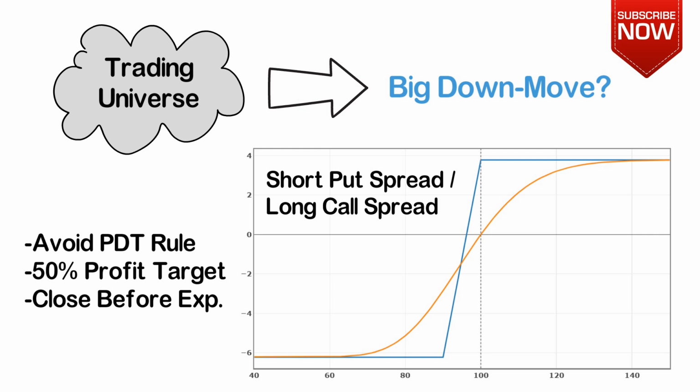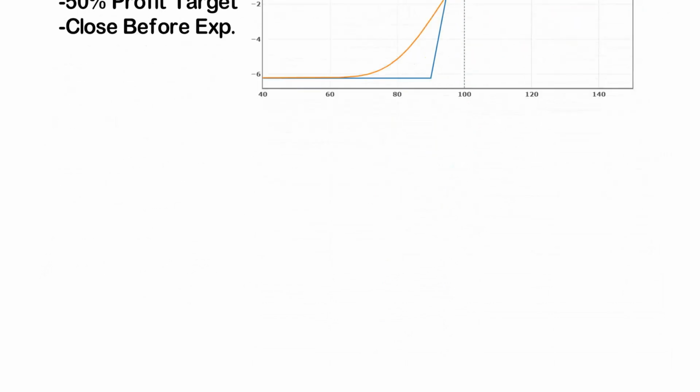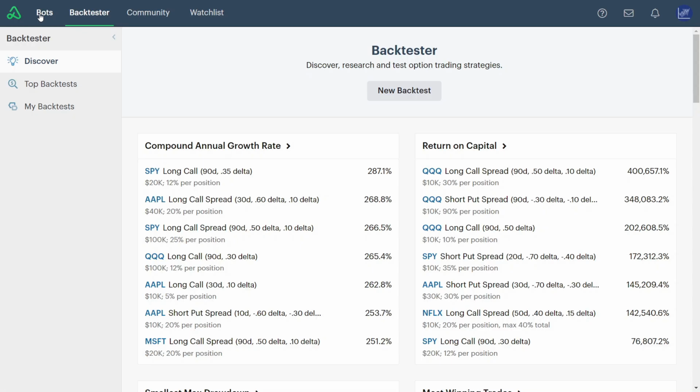Once a position is opened, we want to wait at least 1 day to avoid the PDT rule, and then take profit in case the position hits a 50% profit target or gets too close to expiration. With that being said, you now hopefully understand what strategy we want to implement, so let's now actually build our bot. To actually build the bot, we have to go to the Bots tab in the top menu bar.